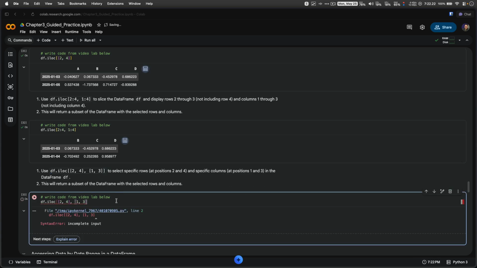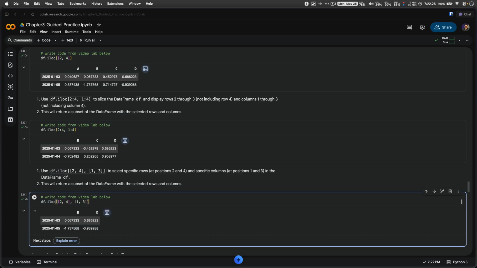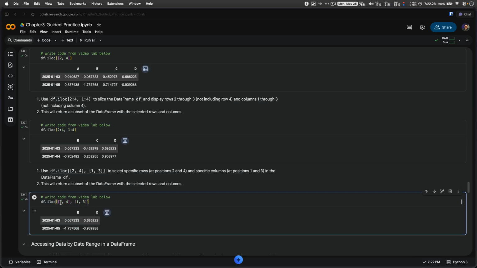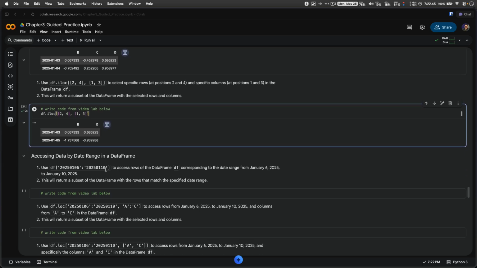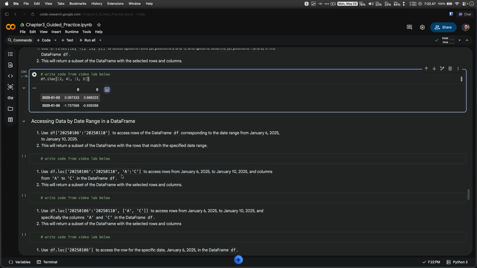We have another subset, and here I'm missing a close one. There you go. So I'm printing the same 2 and 3, but only from B and D, because we just have a comma. So we can also select not only a range of columns, we pick and choose what columns we need, depending on the way that we have those through there.